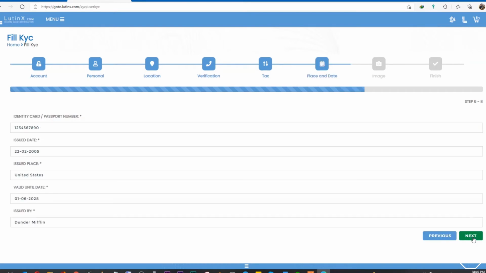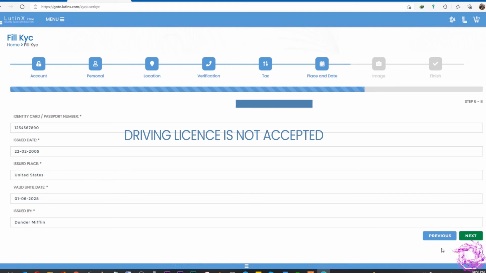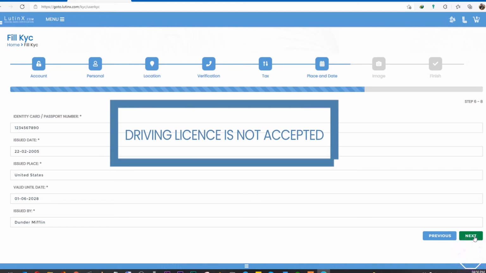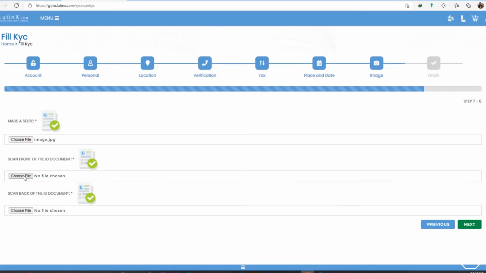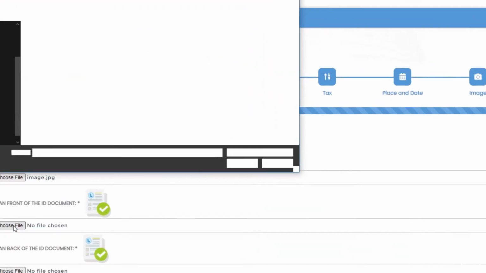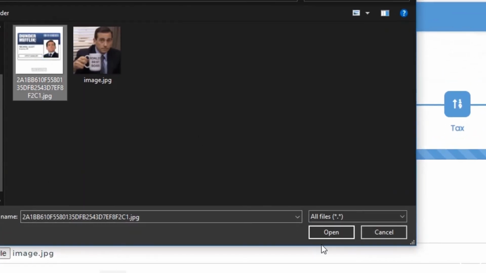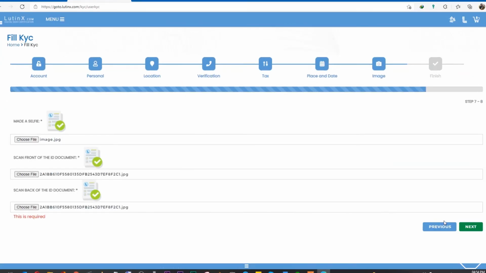In the Place and Date page, you need to enter your identity document details, followed by issue date, issued by, and validity information. Note: driving license is not accepted. In the next page, attach a selfie and a scanned copy of your identity card, front and back. Hit Next, and it's done.